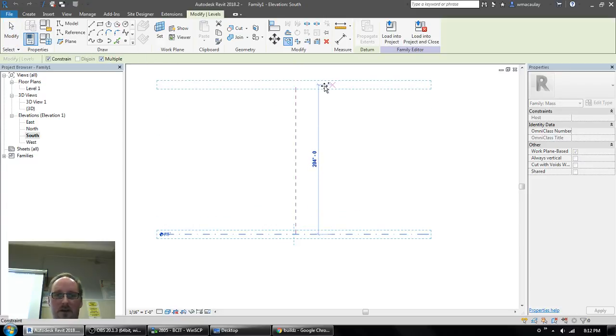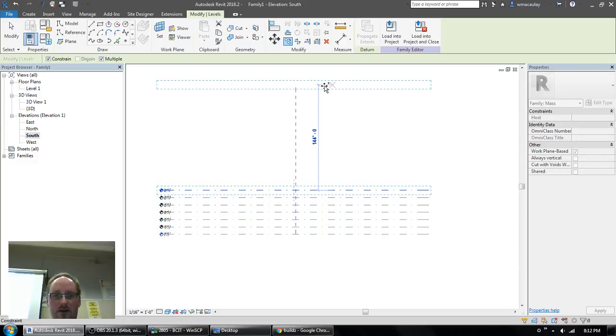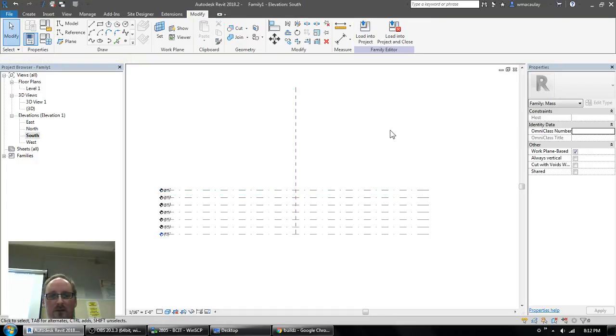So here I'll just use the copy command, copying up a bunch of levels. Now I don't mean for you to follow along here, but you see I've made these levels in elevation. We're used to seeing that. But what you're not used to seeing is this.